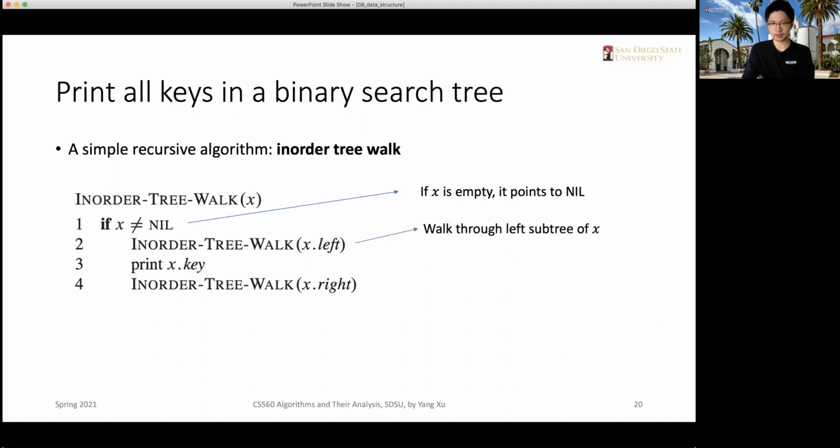But if not, we're gonna walk through the left subtree of X. Okay, so it's a recursive call to the left of X. Okay, and then it will print the element in the middle, which is X dot key, which is X itself here. And then we call the in order tree walk on the right. Okay, so I guess this has been covered in a data structure course, right?